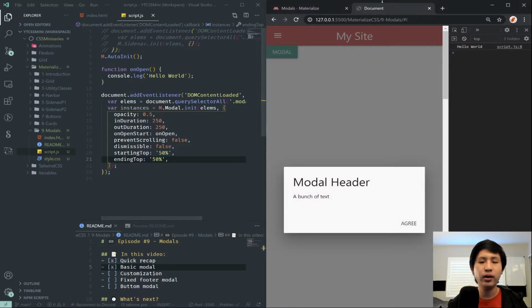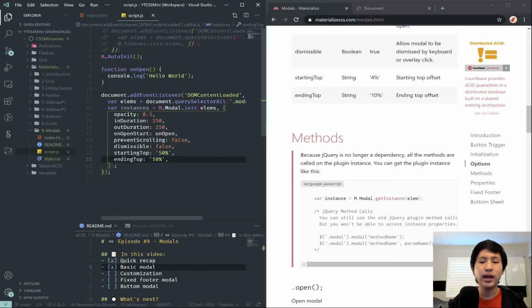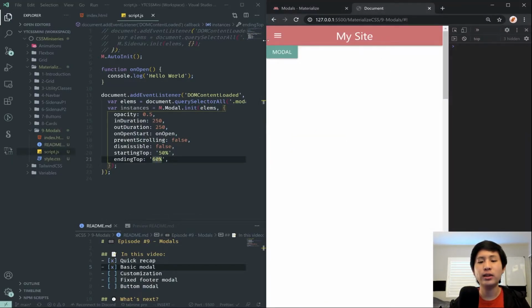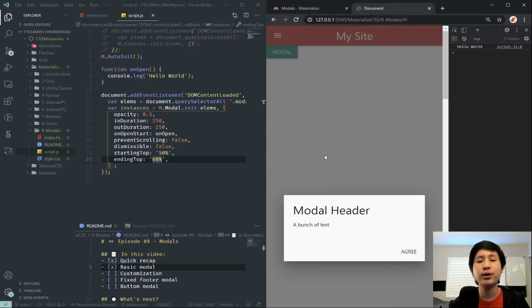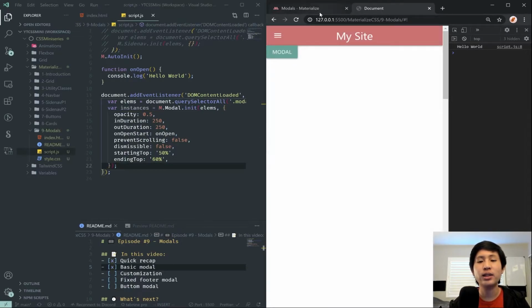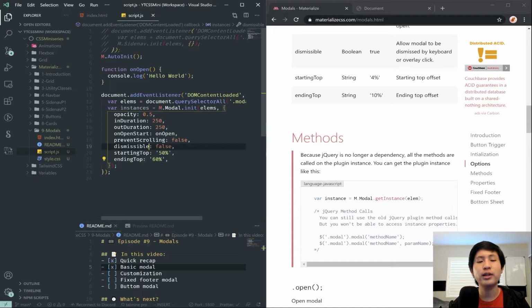There we go. Okay. So just setting ending top and starting top to both kind of large values, like 50 and 60%, will send the modal further down on our screen. So this is just if you want to customize the positioning on the actual screen itself of where the modal shows up. So these were kind of all of the customization options you can add. There are quite a lot of things you can do.